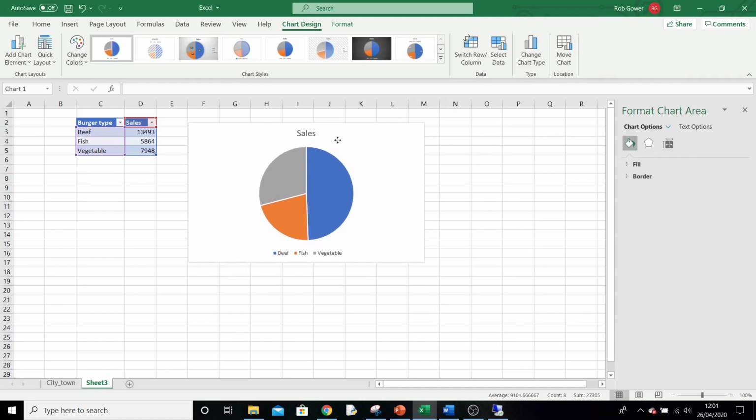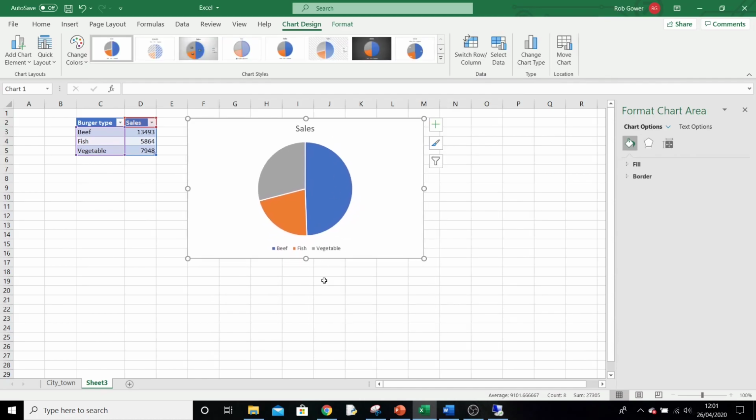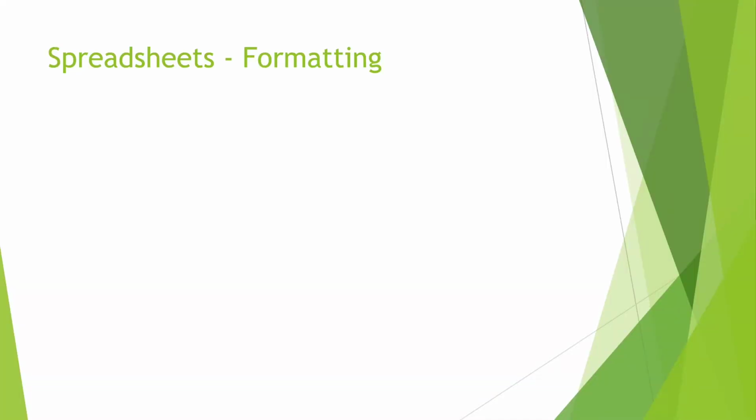But there you go. So that's super easy in Excel. It's not so easy. You couldn't really do that in Access in any easy way at all. So this is one of the main benefits of Excel. Okay, next feature of spreadsheets we want to talk about is formatting.